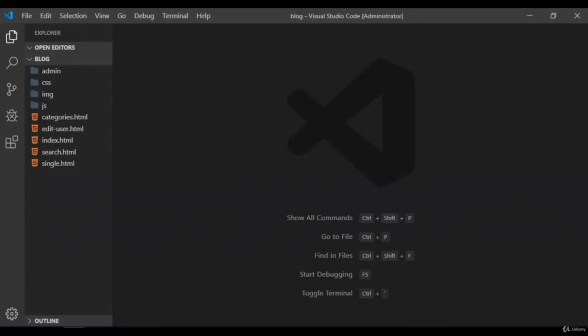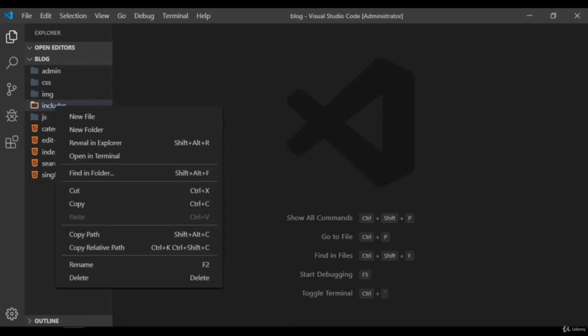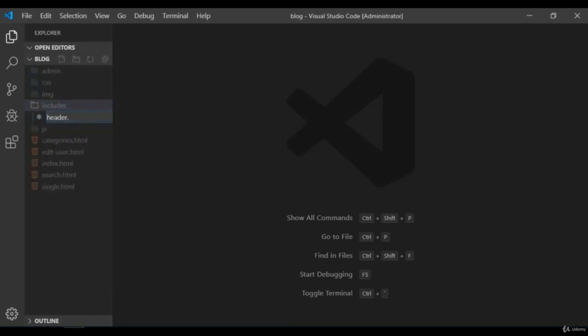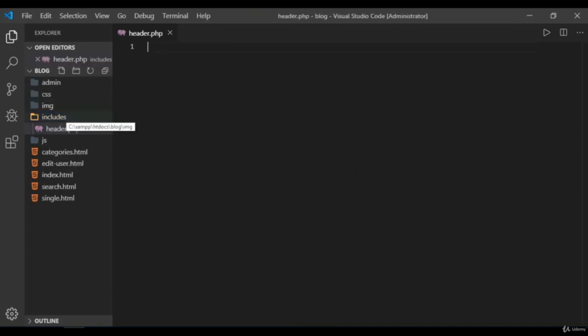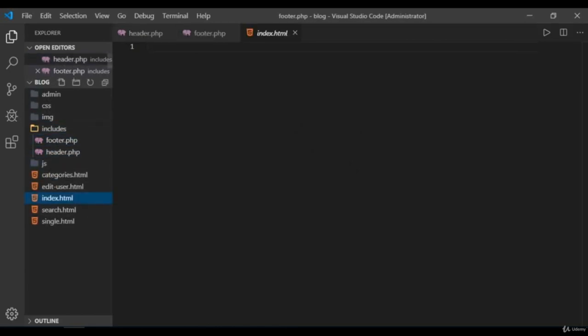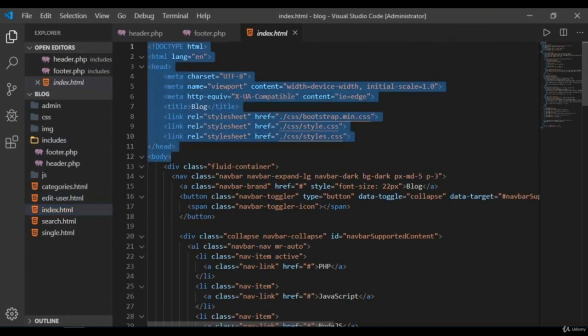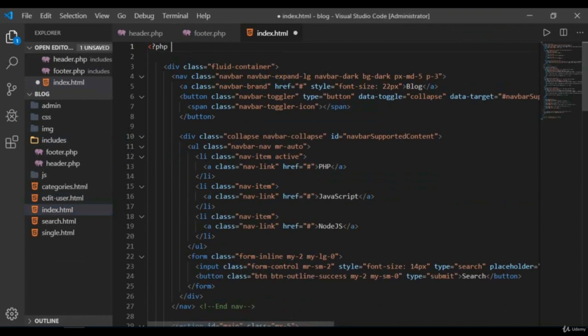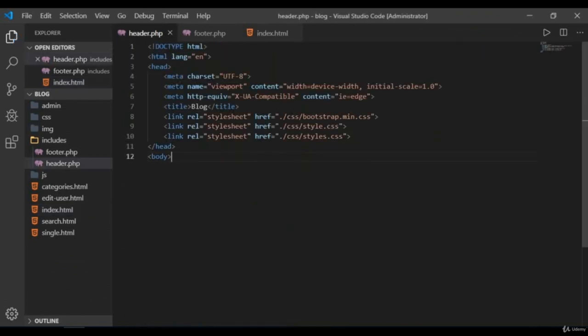In this video, I'm going to create a reusable component. Let's start off by creating a folder here, includes. And inside the includes folder, a file named header.php, and also footer.php. For now, I'm going to open index.html, just cut off this part, and here require once includes slash header.php, and I'm going to paste the content in my clipboard.